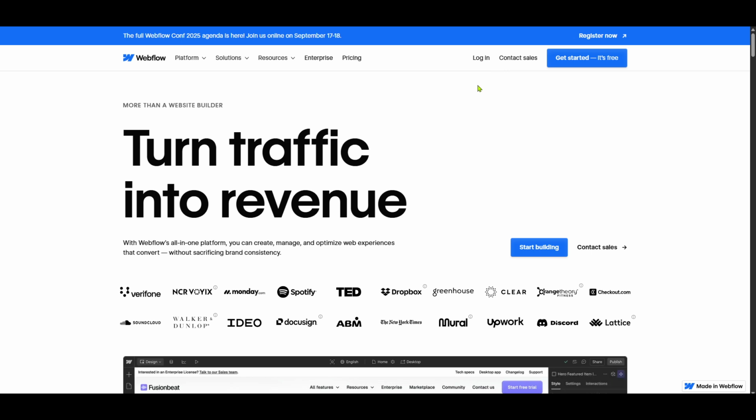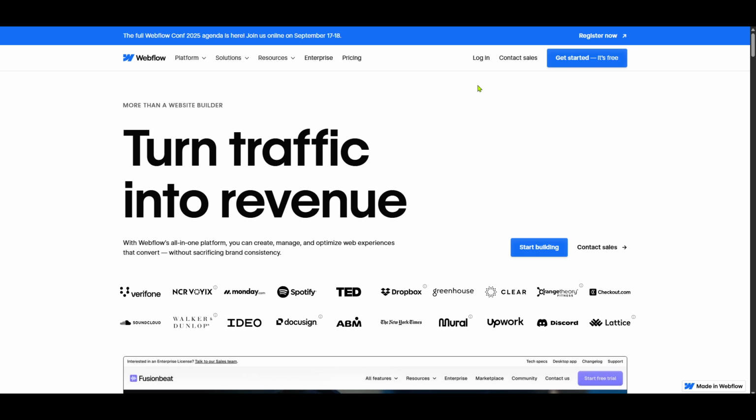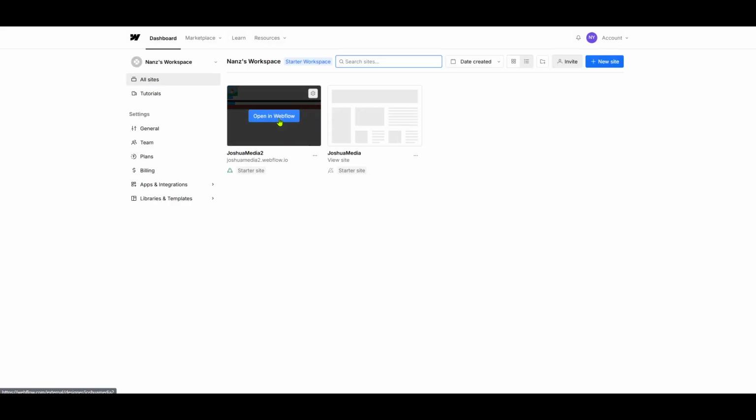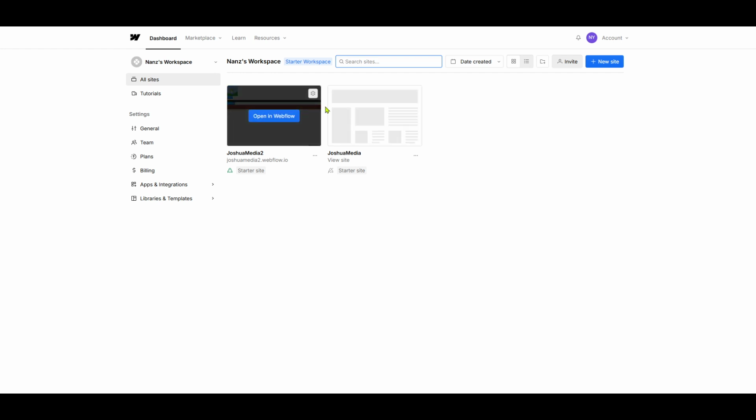After logging in, you'll be directed to your Webflow dashboard. This is your main hub where all your projects are conveniently listed. Take a moment to get familiar with this dashboard if you're new, as it's the starting point for everything you'll do in Webflow. Now, locate the project you want to work on.